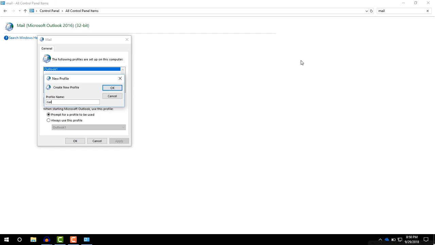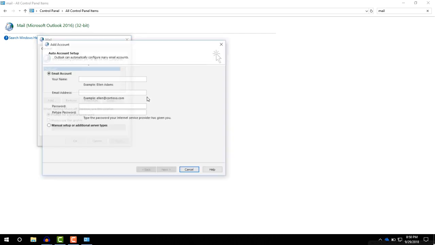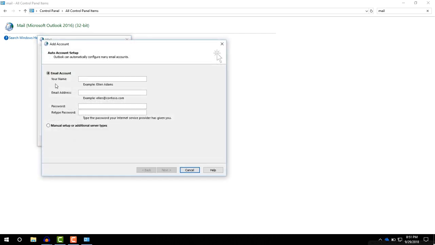So my profile name will be galaxy.test. Click on OK. So after you click on OK, it will prompt for your name, email address and password.